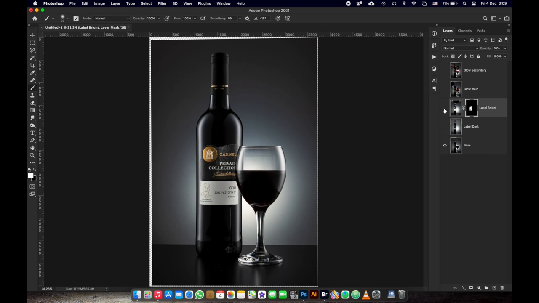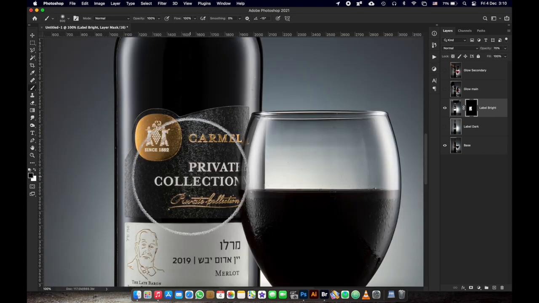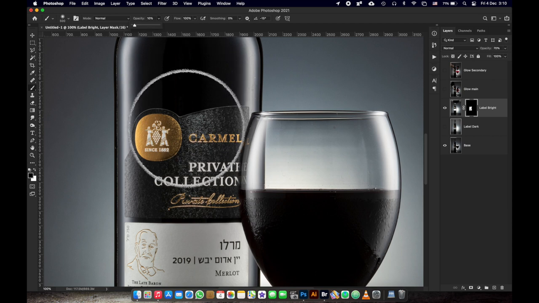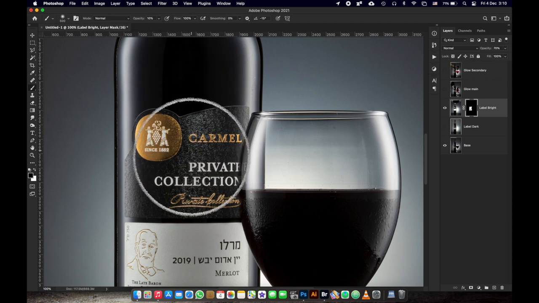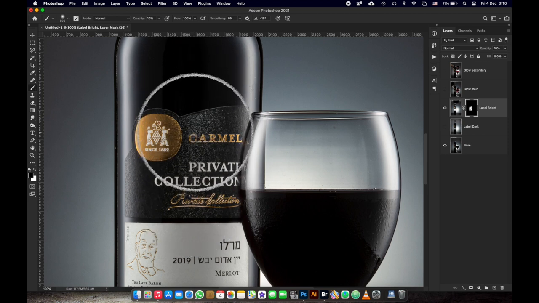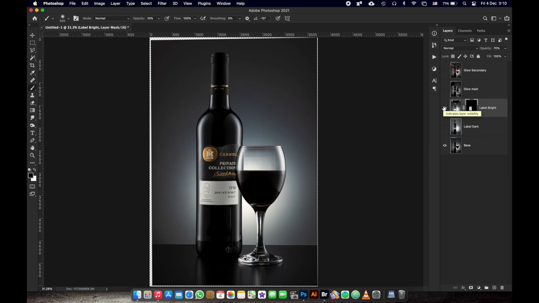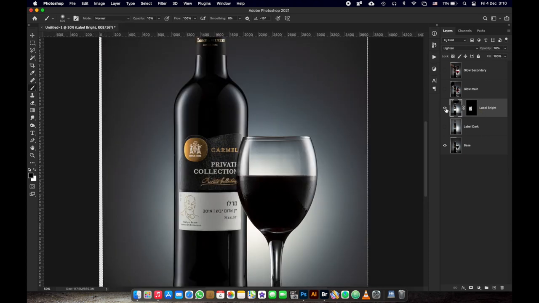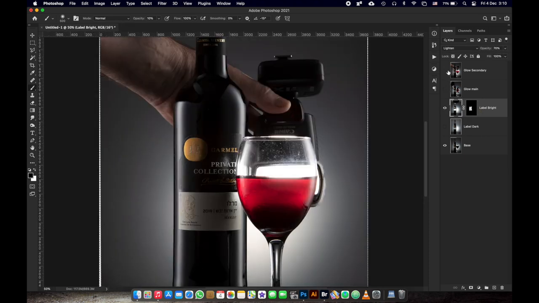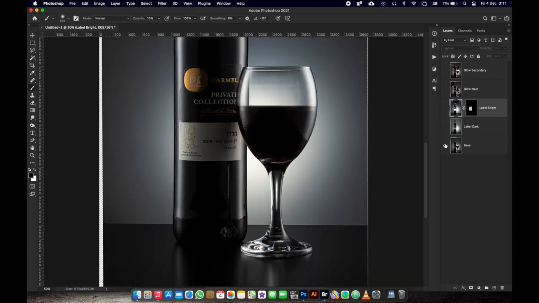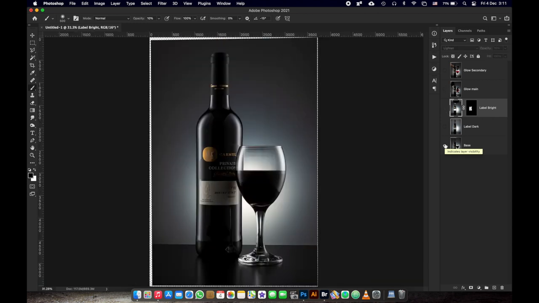Here's a little before and after. I think it's looking very good, and I will now proceed to do as I did on the bottom label, darken the center a little bit to be more in line with the lighting setup. I think it's looking good. So we have our base layer and we have our labels ready, and we can move on.